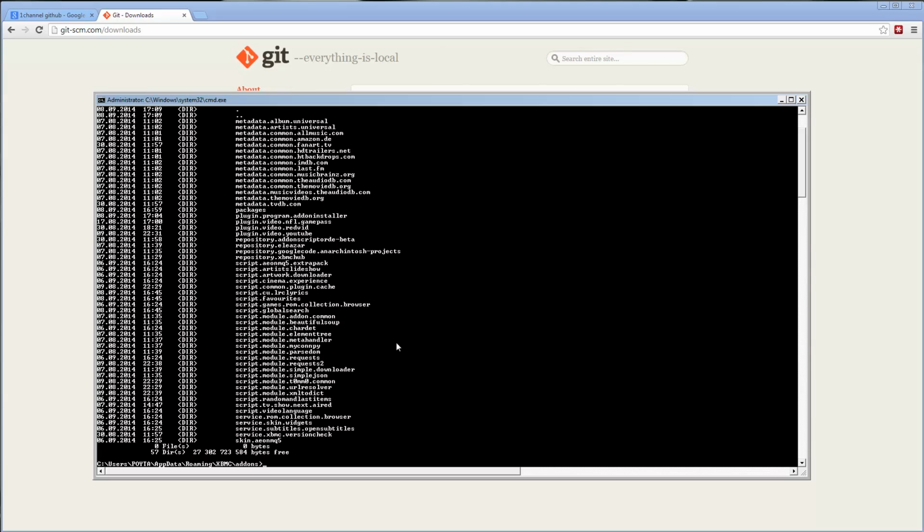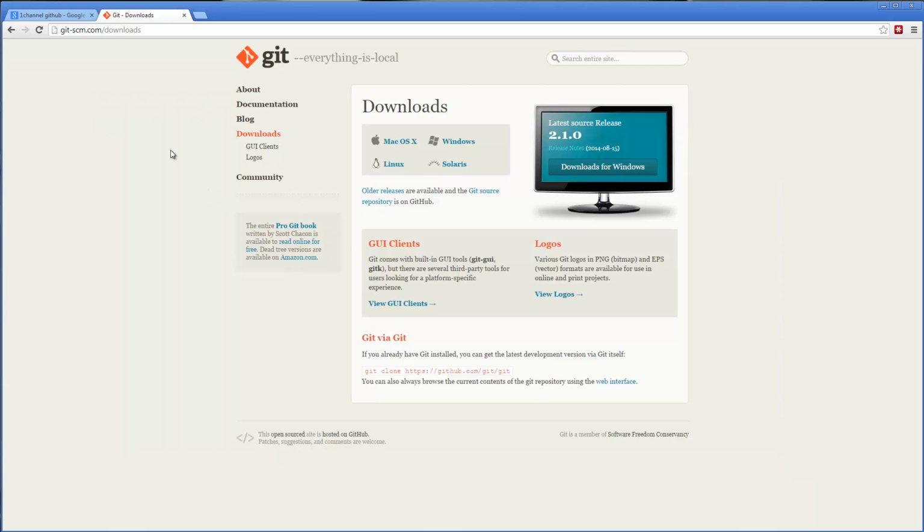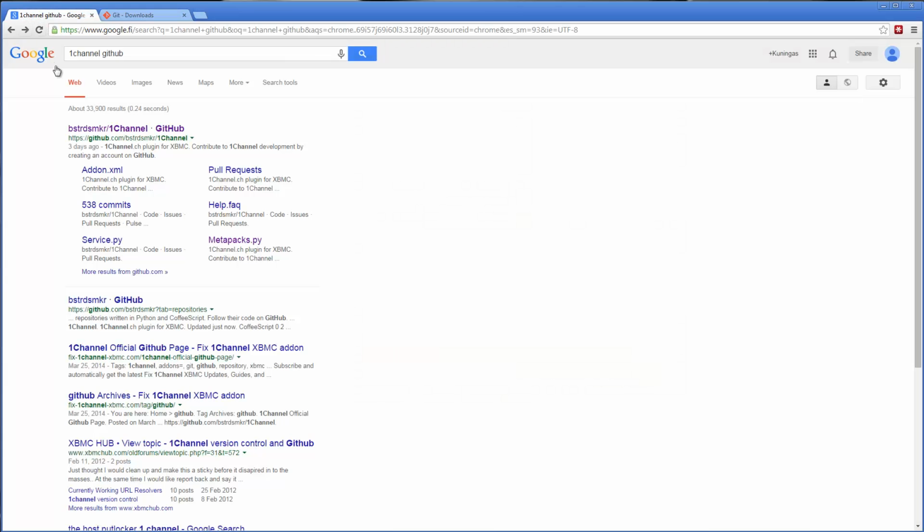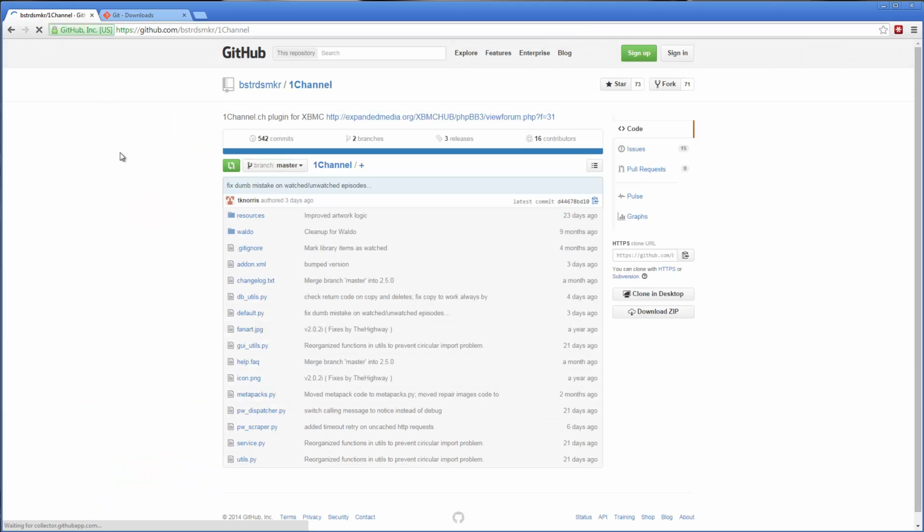Next we need to go back to the browser, go to Google and search for 1Channel GitHub, and you can find Bstrdsmkr's GitHub account or page here. So in here we want to copy this. There's an HTTPS clone URL. So hit this and it will copy it into your clipboard.